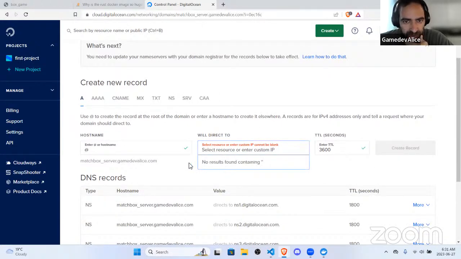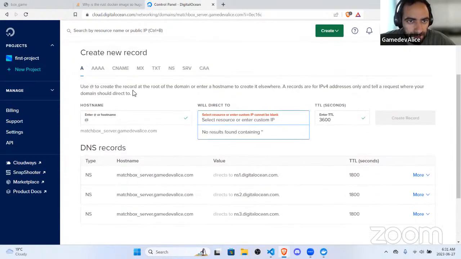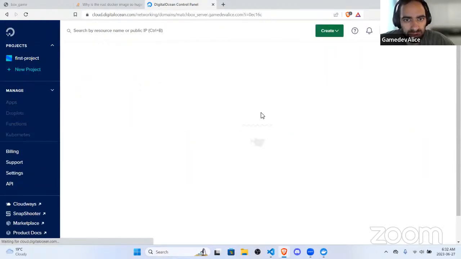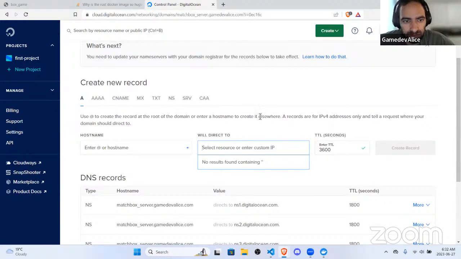I thought we'd get a drop down. Matchbox. Select resource or enter custom IP. All right. Guess we can get the IP. Maybe I'll refresh the page because we haven't. Oops, anything.